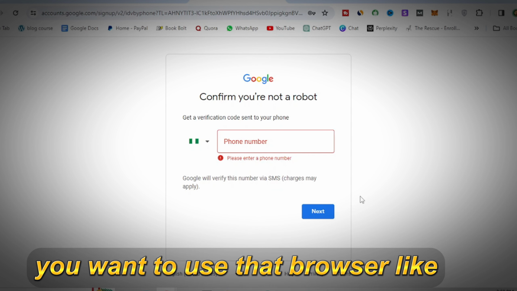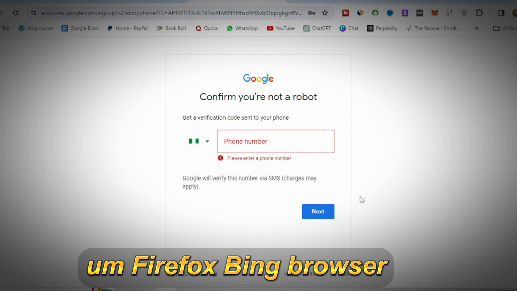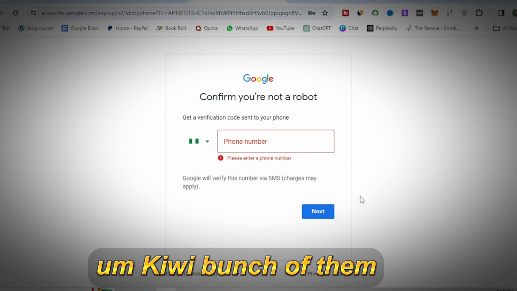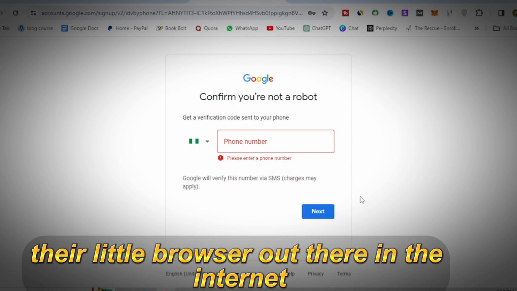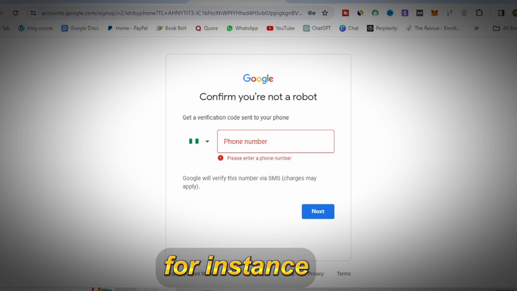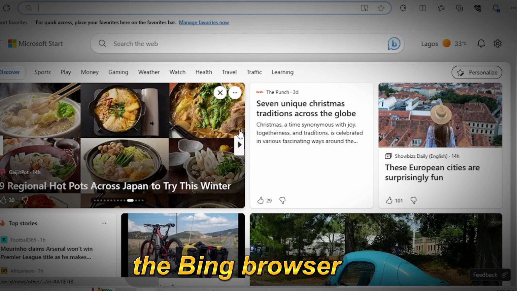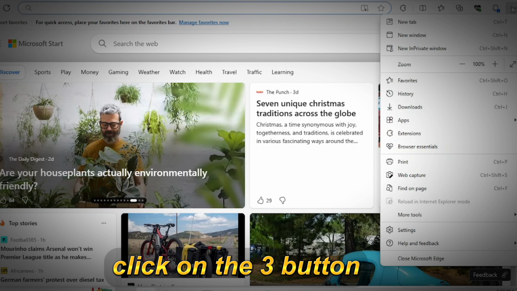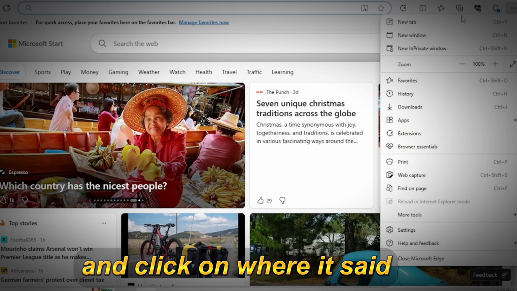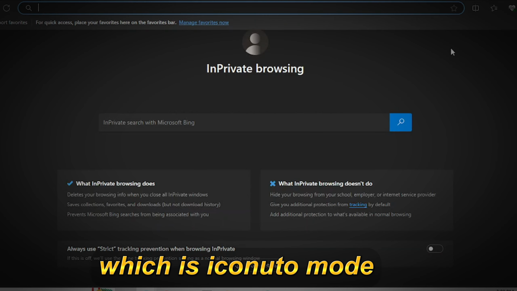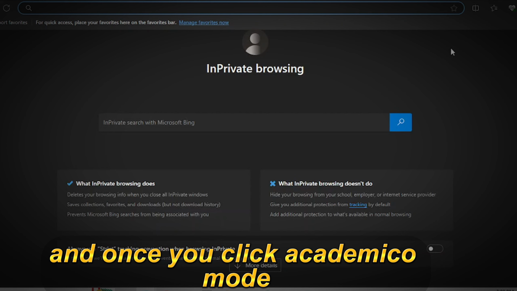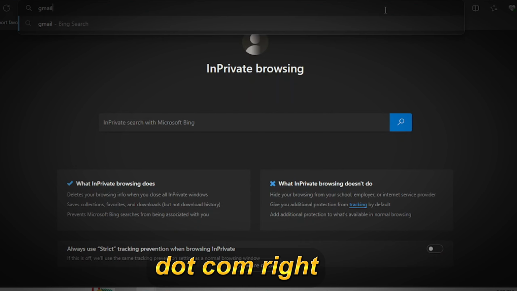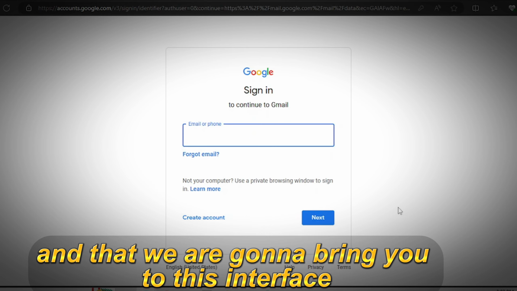So you want to use a browser like Firefox, Bing browser, Yandex, Kiwi, a bunch of them. There are a lot of browsers out there on the internet. Once you come on this browser, let's say for instance, let me use the Bing browser. You want to go to the top, click on the three buttons and click on new private window, which is incognito mode. Once you click on incognito mode, go ahead and enter gmail.com, right? That way you're going to bring it to this interface.